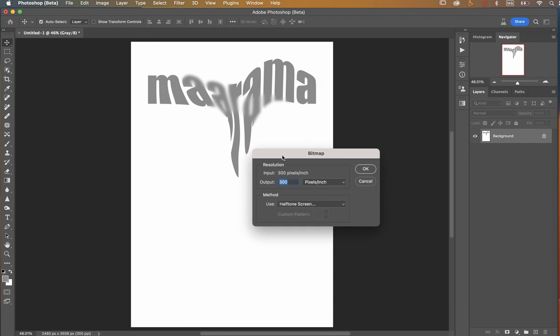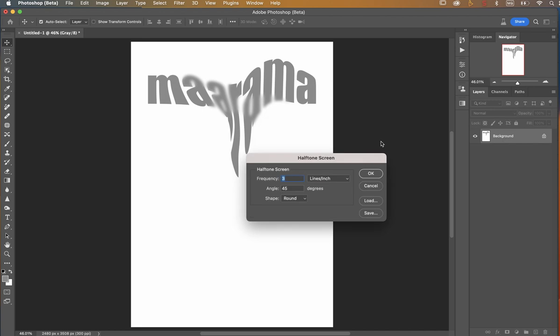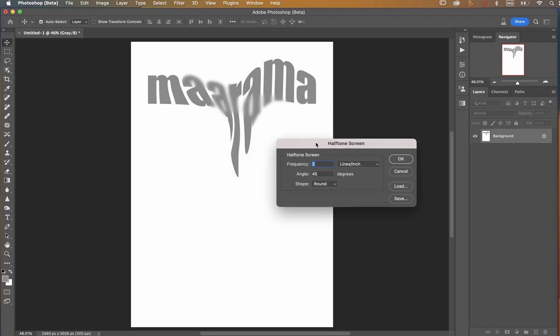Usually you go 3 times up with this menu. If it says 300, we'll go 900. We want to have it on halftone screen. Sometimes it's on one of these others. Halftone screen. We'll go OK. Now you can choose the shape you want. I'm just going to choose round dots. The angle doesn't really matter. The frequency is how large the dots are going to be. Smaller the number, larger the dots. So if I put it on 20, we go OK.